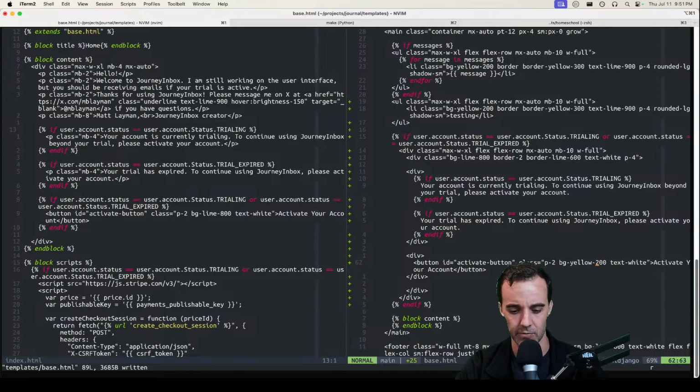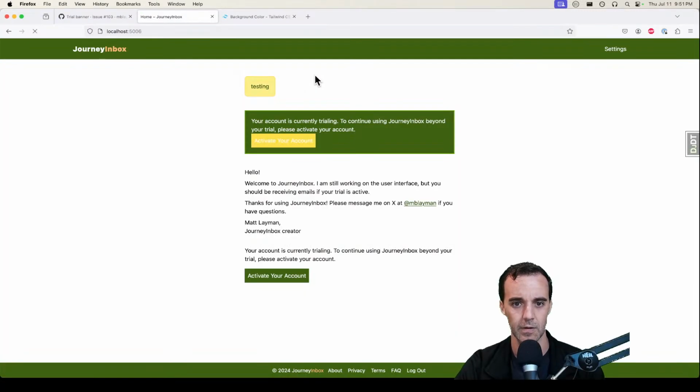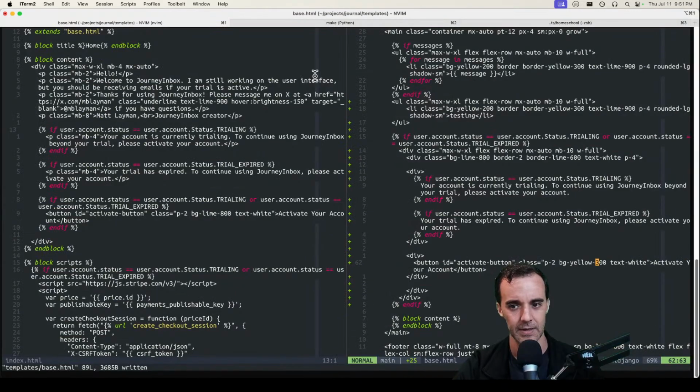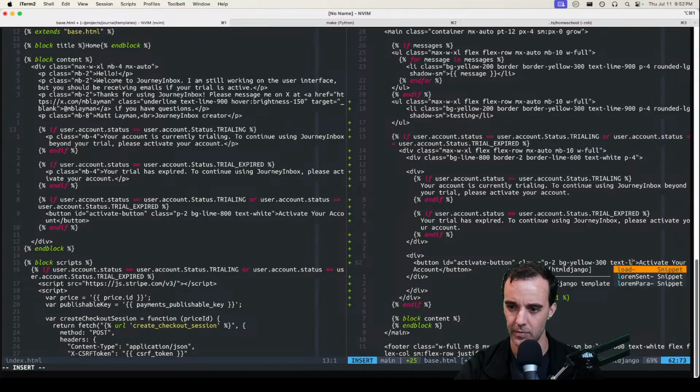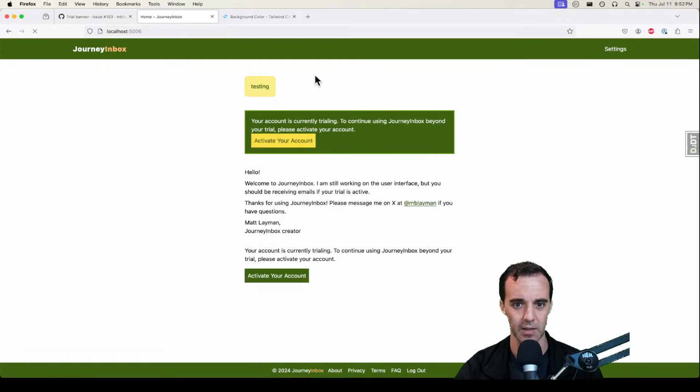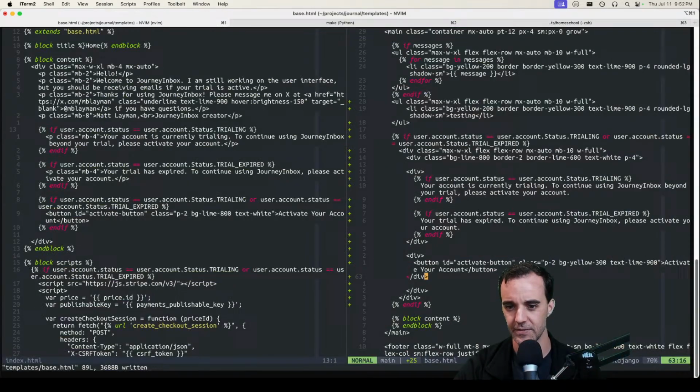Let's try 300. The yellow buttons, I think, are hard. Yellow buttons lead to this problem of what do you do with the text? We could go lime 900 and go almost black, and maybe that's okay. But it just doesn't have the right feel to me.